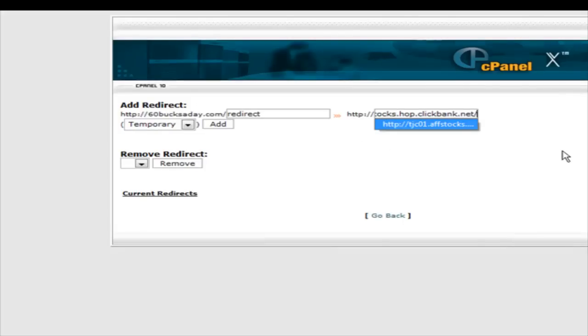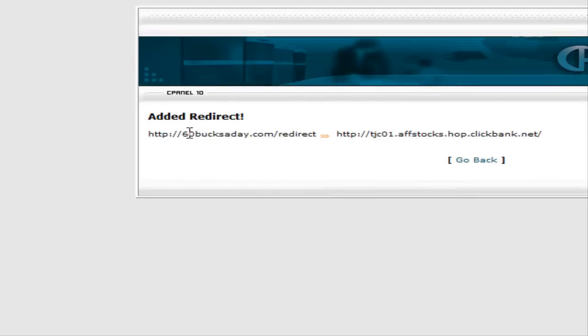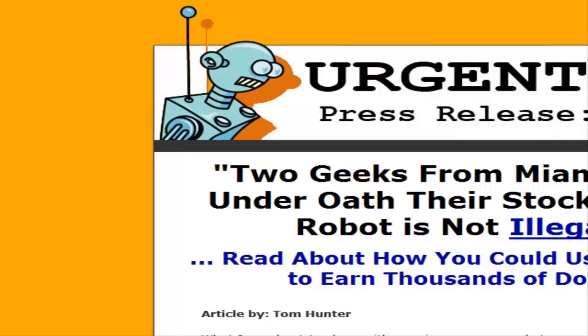Now make sure that you take the http:// off the front because it's already implied, as you can see here. So all we have to do now is click add, and you can make it either a temporary or permanent redirect. This is for search engines, so it doesn't really matter which one you pick, but we'll just leave it at temporary. We'll click add. Now if we were to take this and we'll copy this and I'll paste it into the browser bar, and then this should redirect us to our affiliate page. As you can see, it did just that.